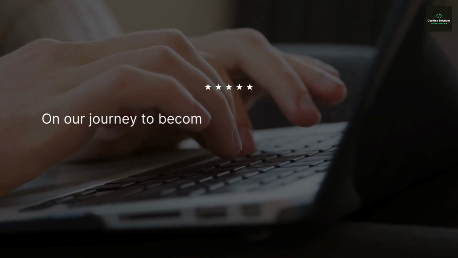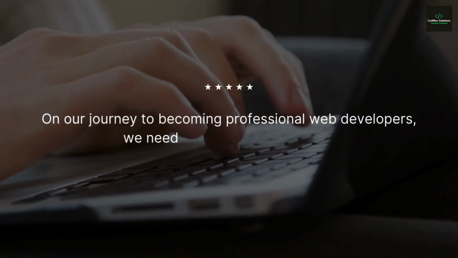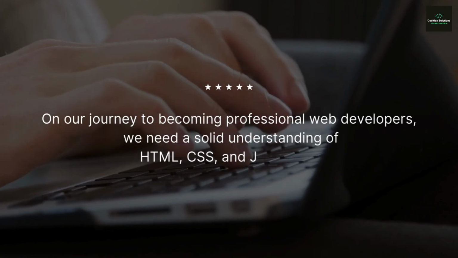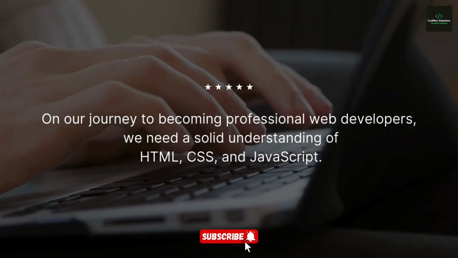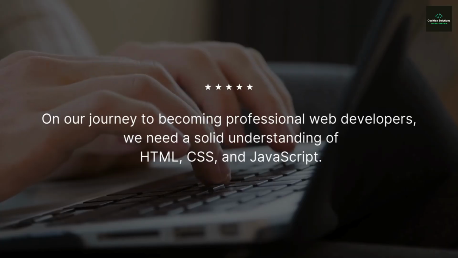On our journey to becoming professional web developers, we need a solid understanding of HTML, CSS, and JavaScript.